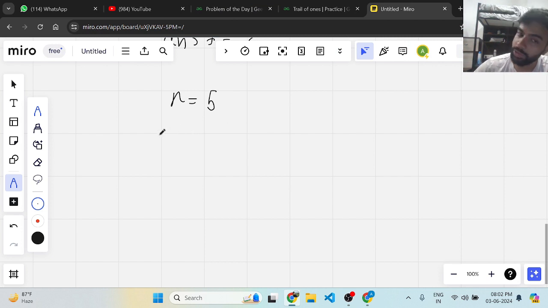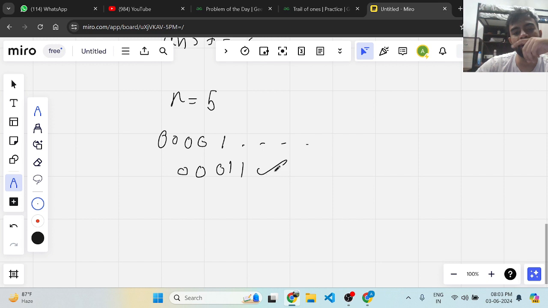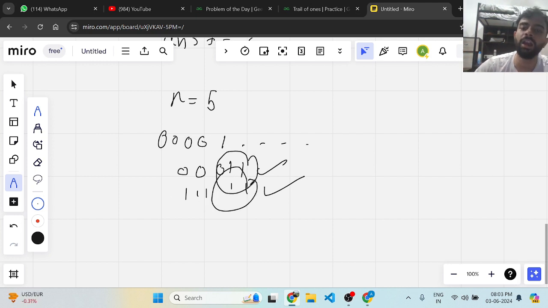So how is n equals 5 defined? So 0 0 0 0 3 4 1. So this is 1. Like this there can be a combination like 0 0 0 1 1. This is also a correct combination. Similarly, there can be 1 1 1 1, which is also a right combination. Why are these correct combinations? These all are correct combinations because they have consecutive ones, or ones which are repeating after each other.